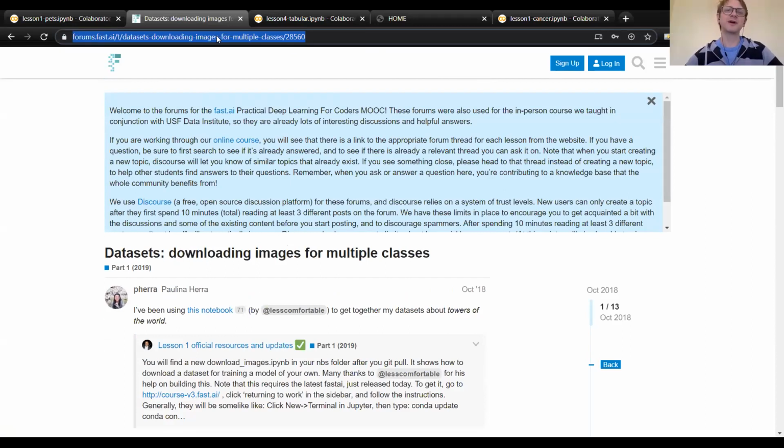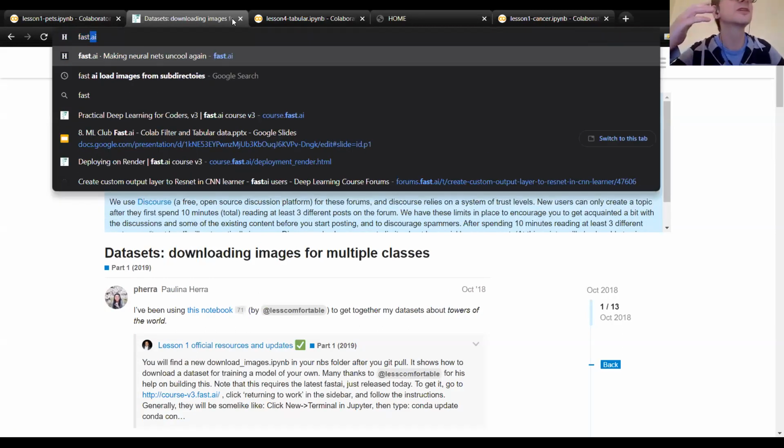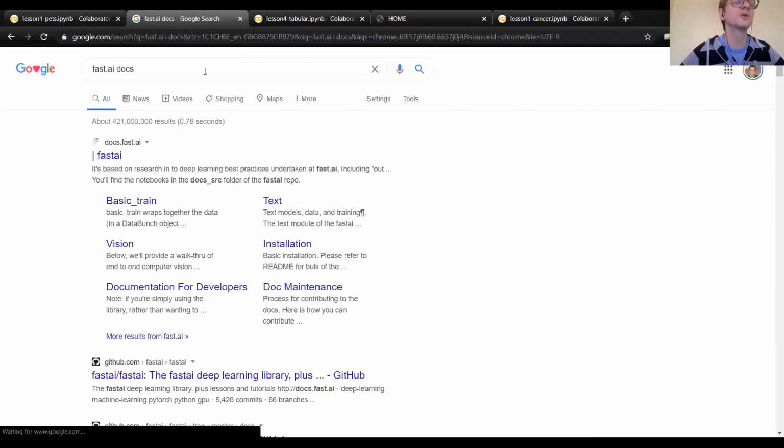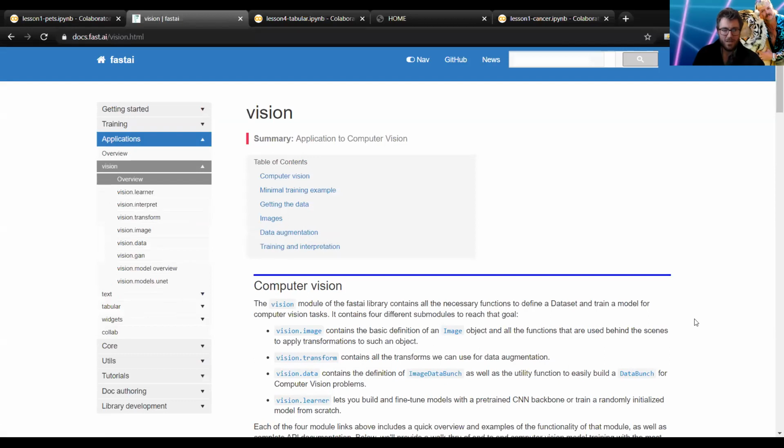We can look at the API actually. I mean the fastai API documentation, because that's always the first point to look. There might be a different method for subdirectories. So if we click on vision. Yeah, let's have a look. Images. Getting the data.